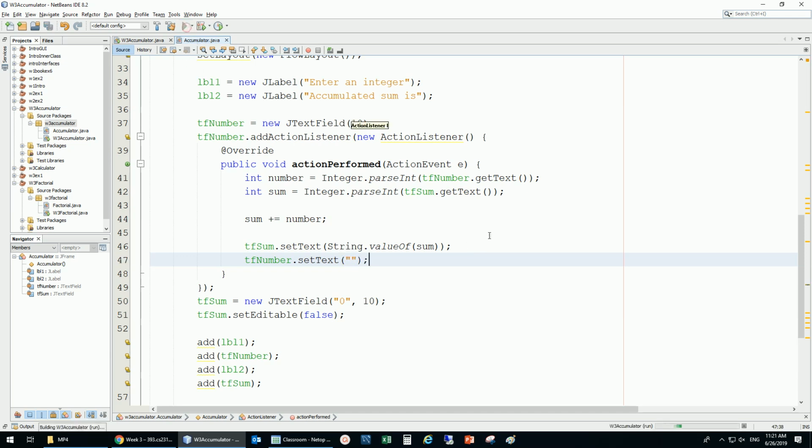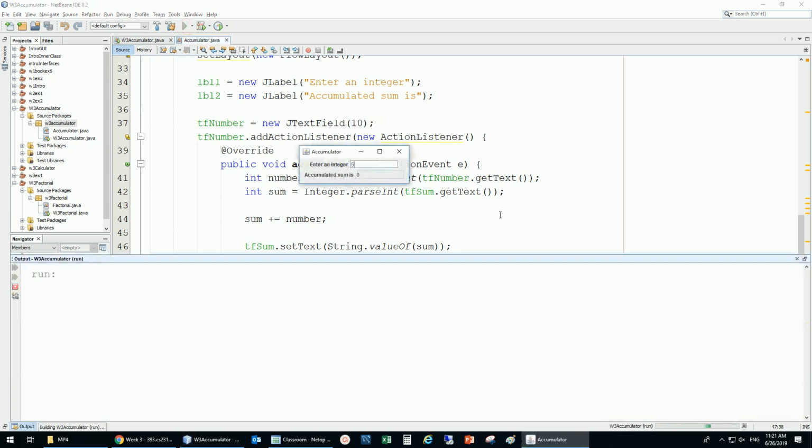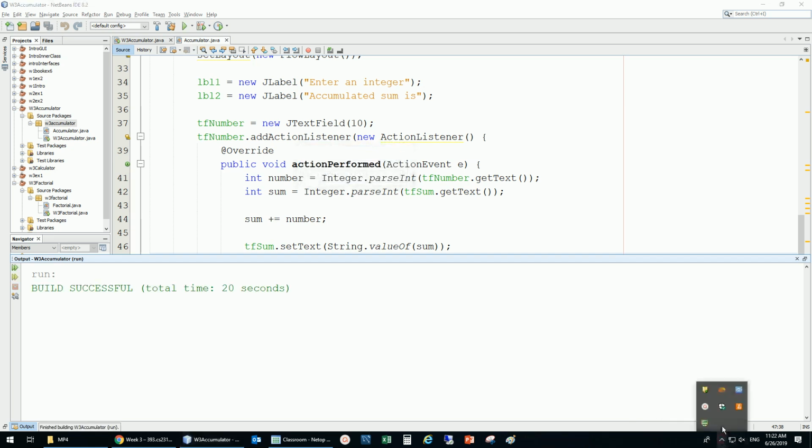So this is going to have the effect of, as soon as I type 5, I press enter, 5 is going to be put inside the sum, and then the text field is going to be empty. Type another number, press enter, it's just going to add them. Is that okay? So these are just small examples. Now you have all the capabilities to do a lot of nice applications if you want.